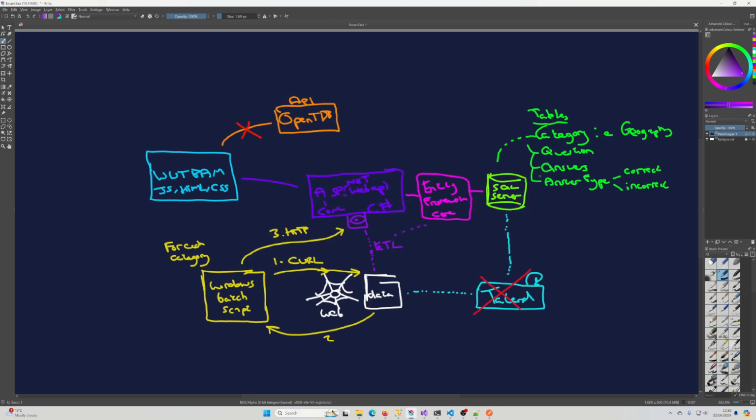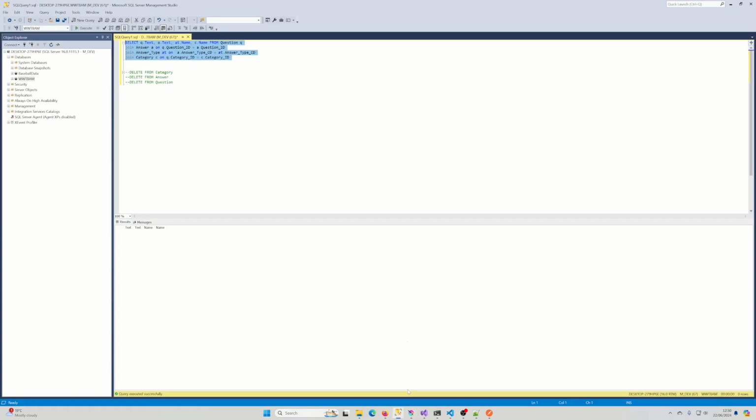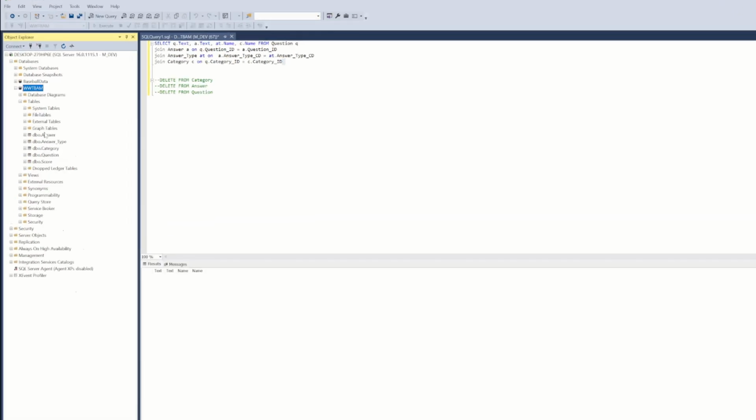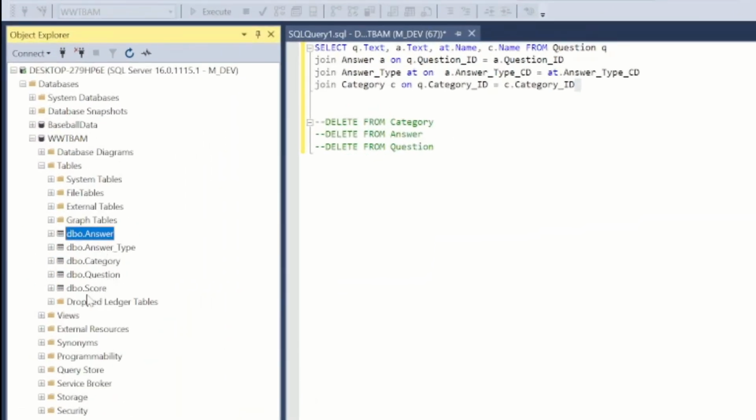So I'm going to start from the current state of it. Let me go to the SQL Server. Ladies and gentlemen, here is the database schema. I'm just going to show the tables real quick. We have score, but score, I believe, is deprecated. It hasn't been used yet, but it might be for a future feature. So these are the key ones: answer, type, category, and question.